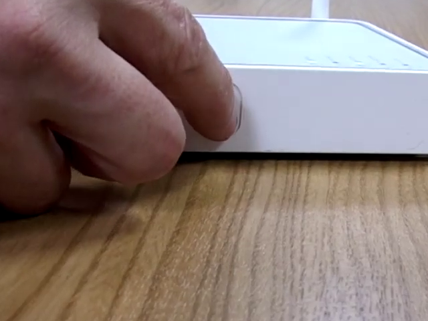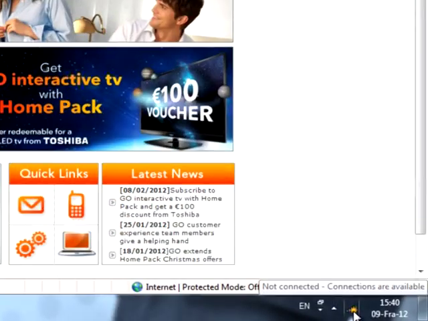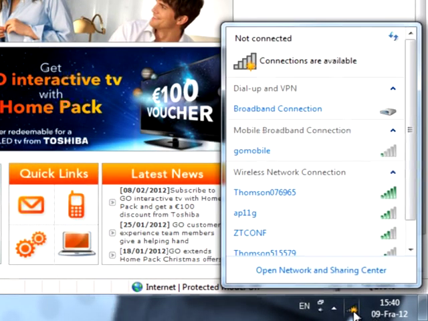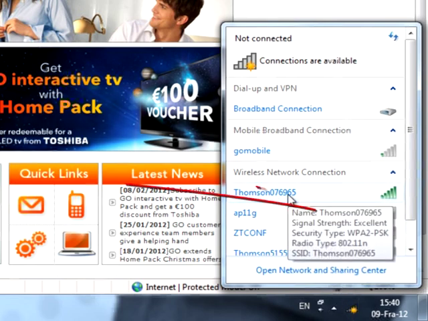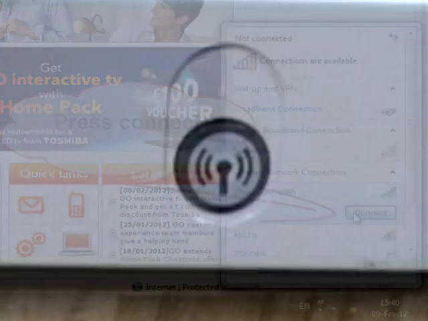Press the Wi-Fi button on the modem. The button will start flashing orange. Click the wireless icon on the taskbar. Select your network name from the list and press Connect. The Wi-Fi button will turn green when the laptop connects to the Wi-Fi network.